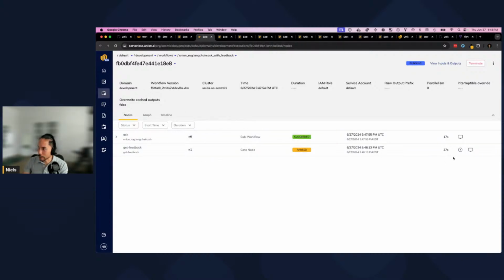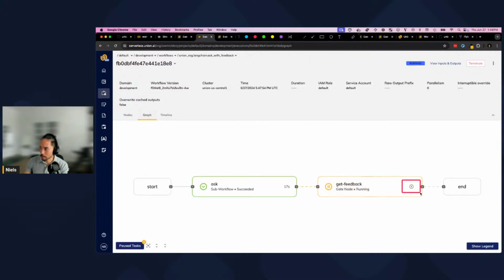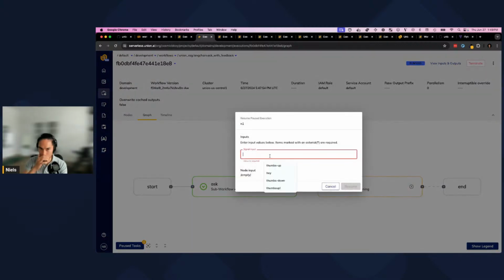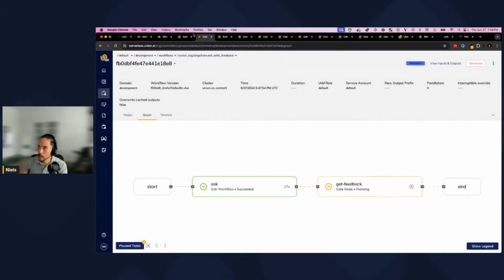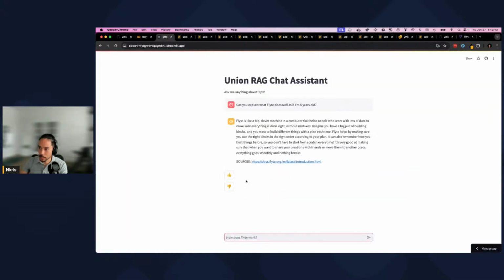So Anoop, going back to your question, to provide feedback, there's a button here on the list view or a button here in the graph view that's like a play button. And this lets you provide the text input. But actually, I've hooked this up to the Streamlit app itself, so I can give a thumbs up here. And this will actually send that feedback back into the workflow to complete it.